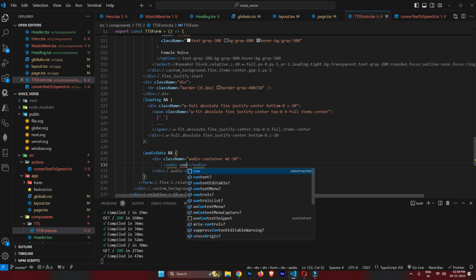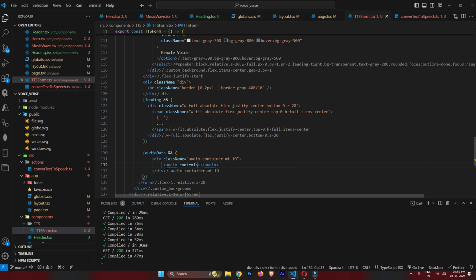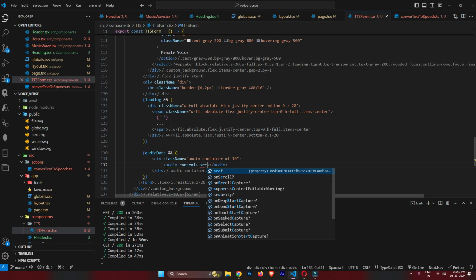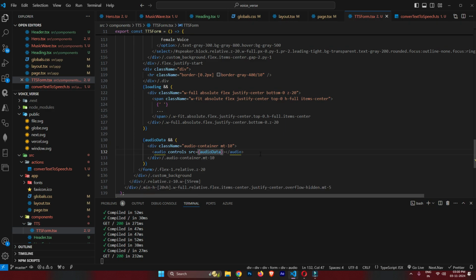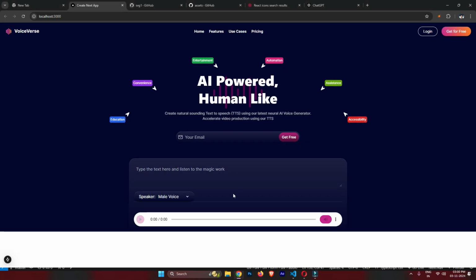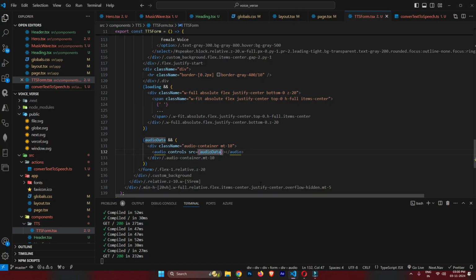controls, src, audio data. Okay, and then let's go and check how it's looking. Okay, so we have this male and female, and this audio player is just not active because it will be active once this generates text, sorry, speech.